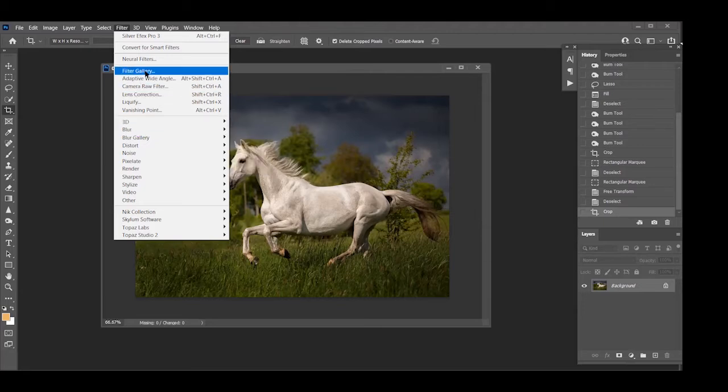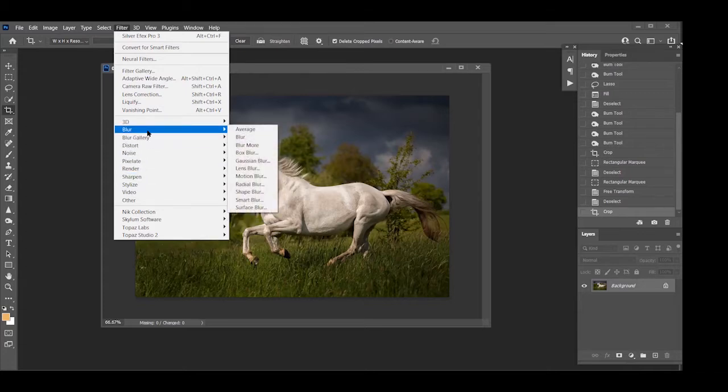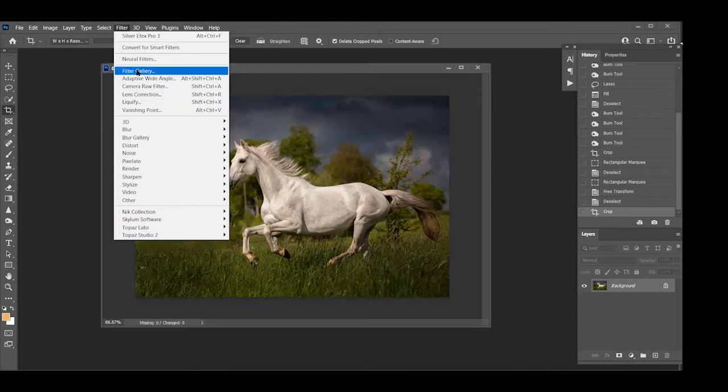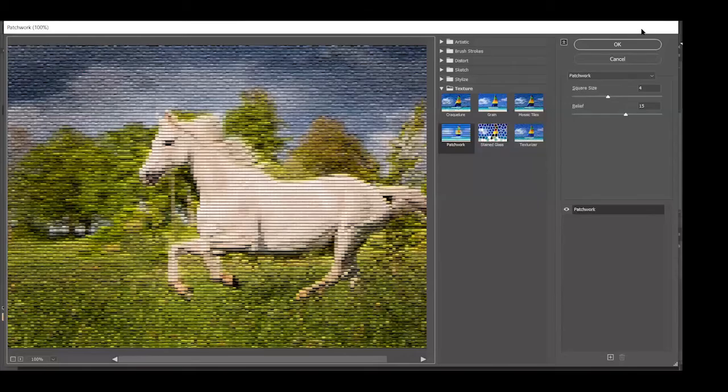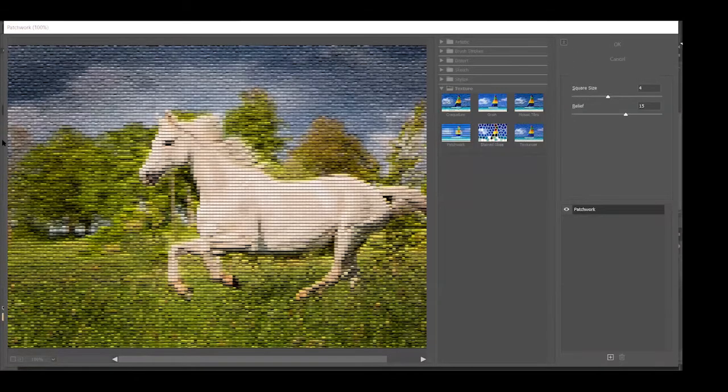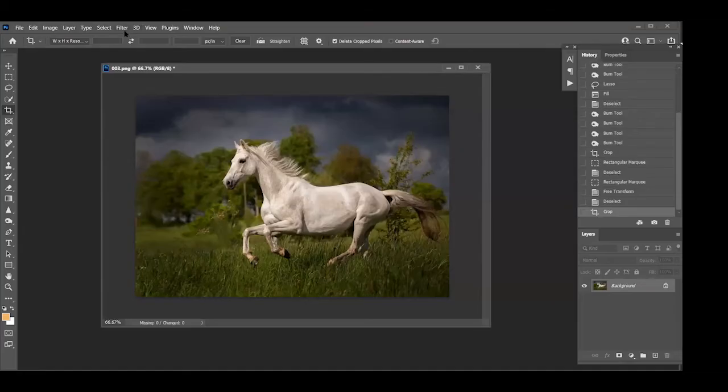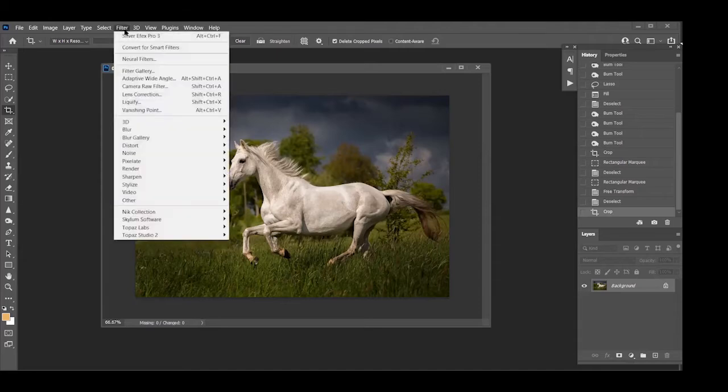No, that's not what I want, filter gallery. No. Oh, filter gallery. No, that's not it. Under blur. It's under blur. John, it was motion under blur, not blur gallery. Go to blur and then motion. That's it. Yeah, right, that's what I want.